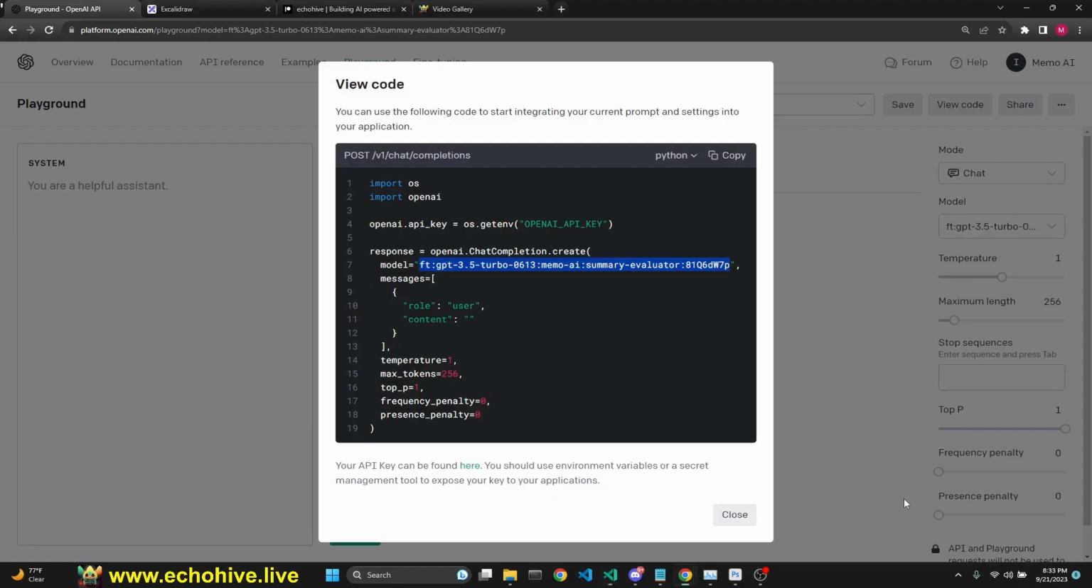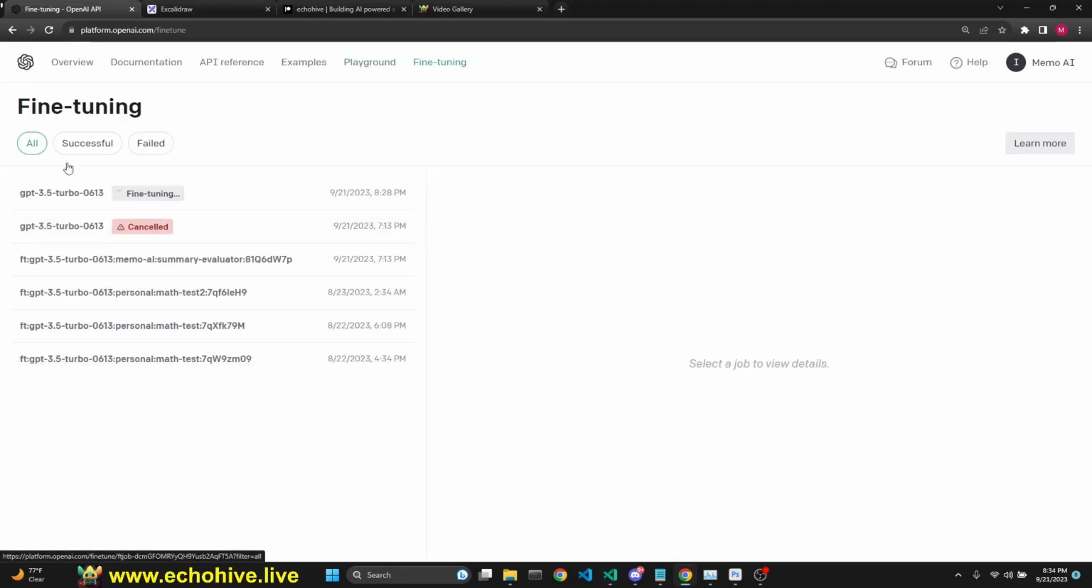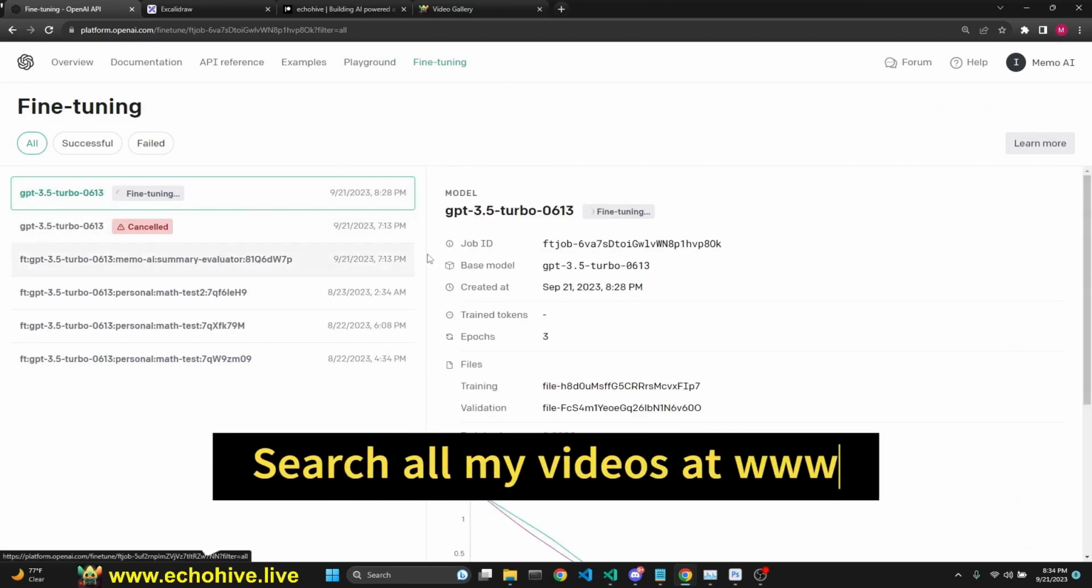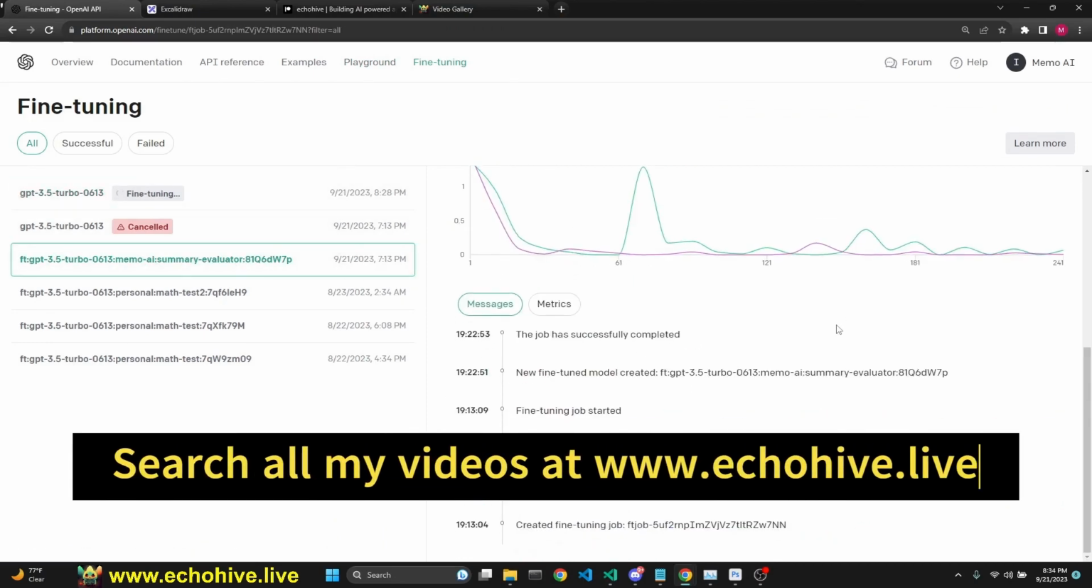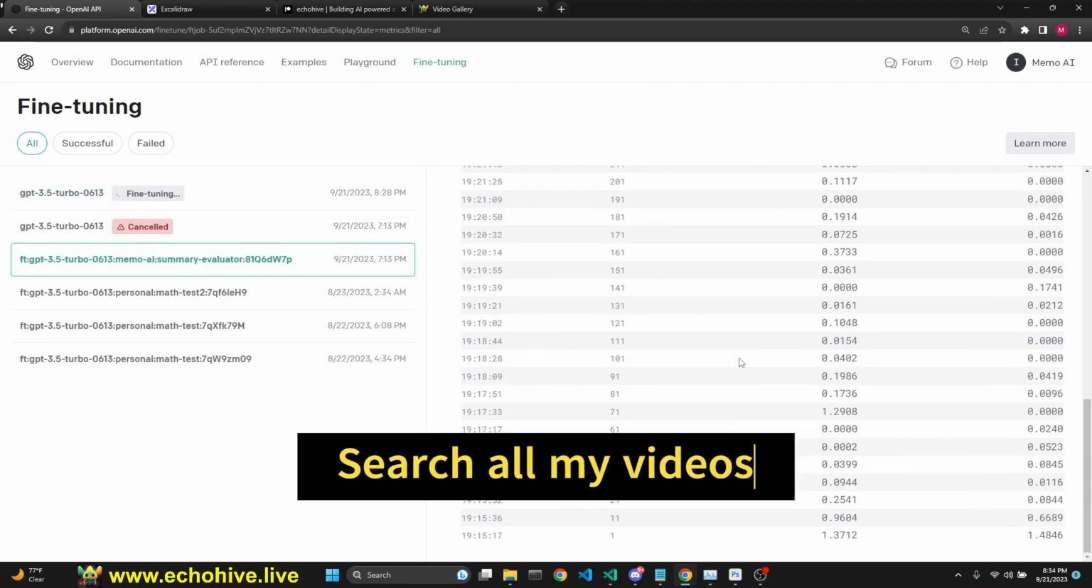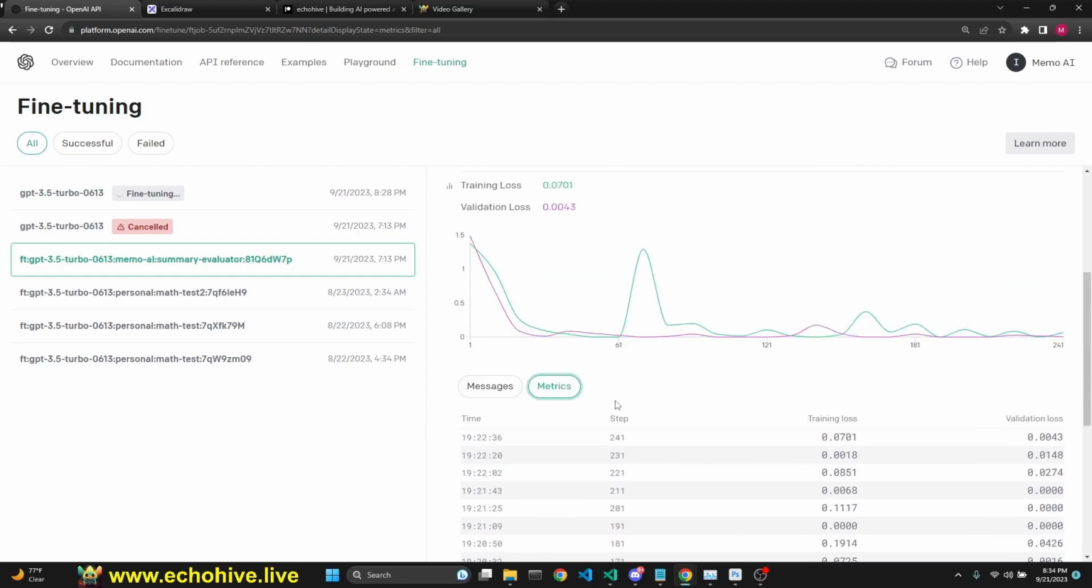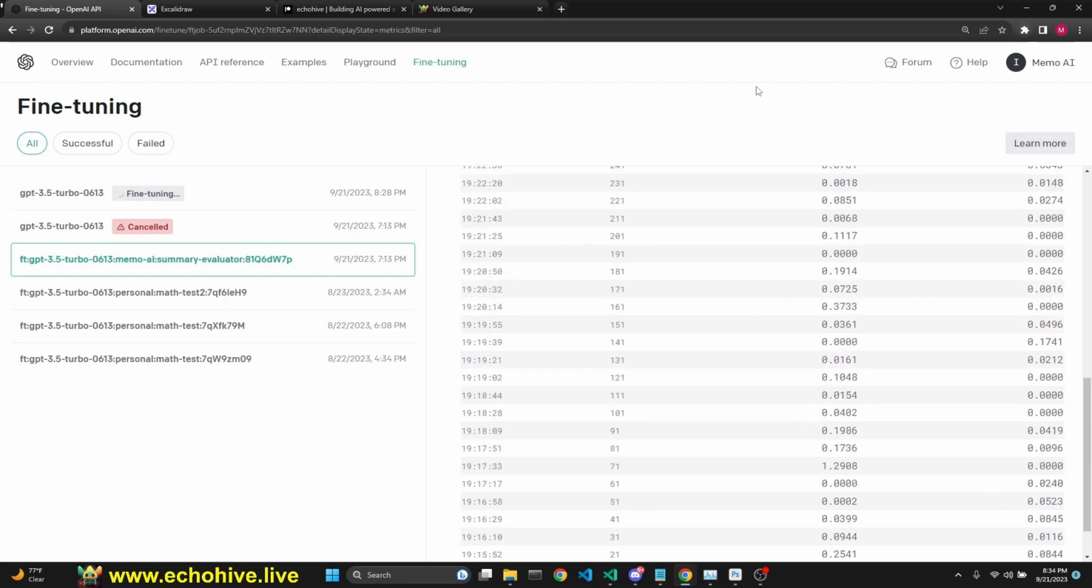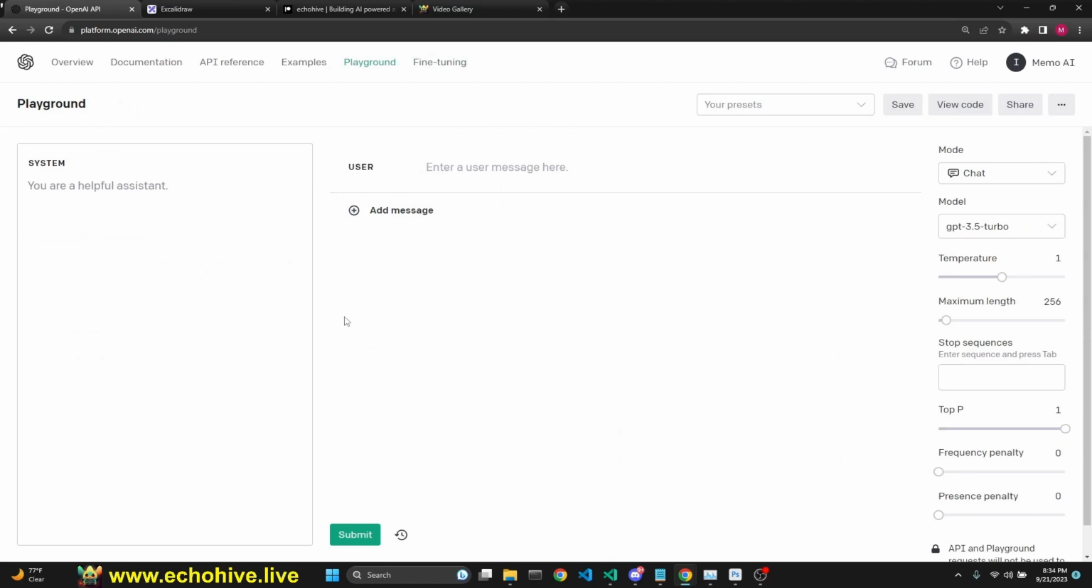But I'm sure OpenAI, from the looks of it, will maybe be introducing it here as well. I don't think you can delete it here. Metrics, so you can see our metrics as well. So this is pretty awesome. And after this, then you can actually play around with it.